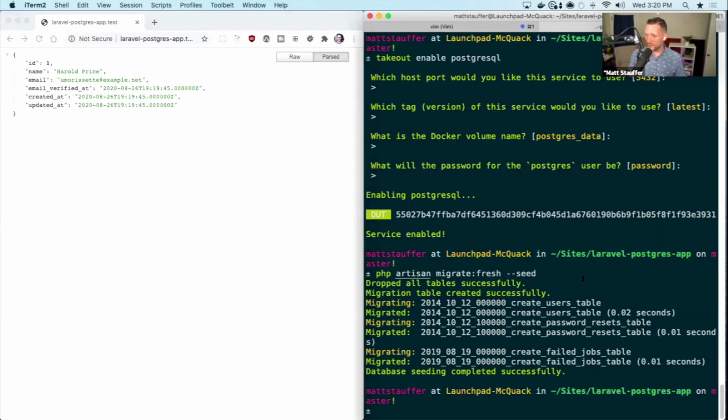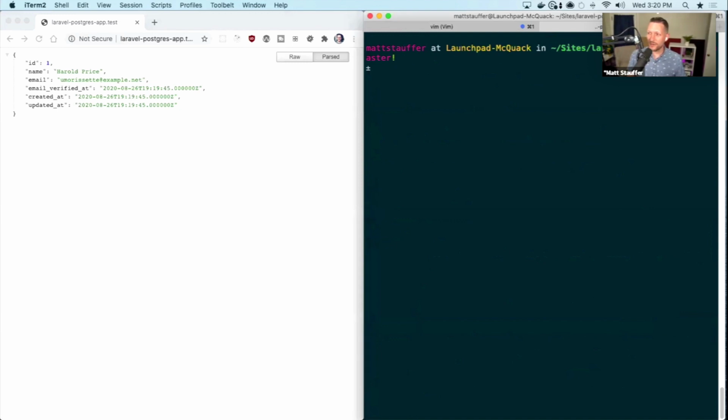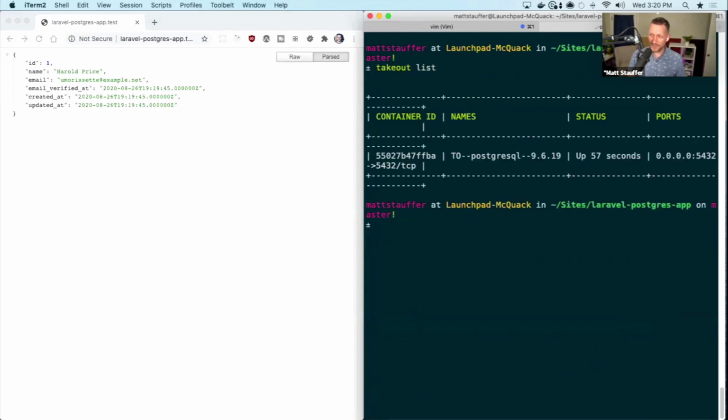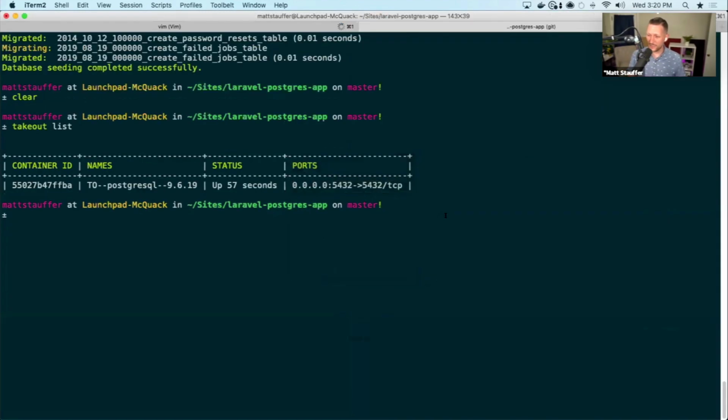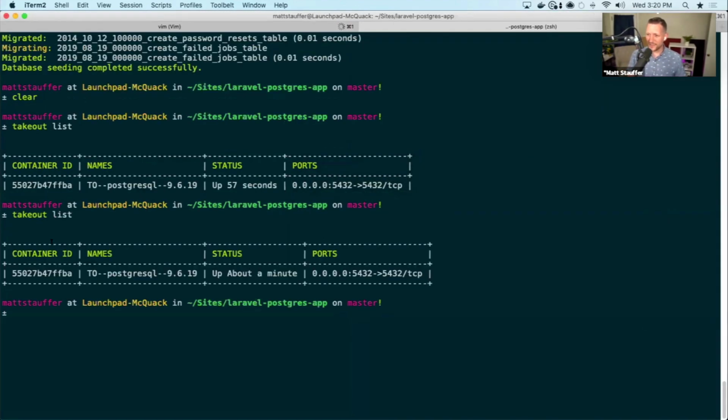So other things we can do really quickly when we're dealing with Takeout, we can do Takeout list, and just like that ps -a thing that he was showing us before, it's going to show us, well, it's going to show us kind of poorly. There you go. It's going to show us our container information, and you can see that instead of just naming it something like Postgres, we're namespacing them all with a Takeout prefix, and we're also showing you the version so that when you have multiple versions, it can be easier, and you can see all that port forwarding stuff.